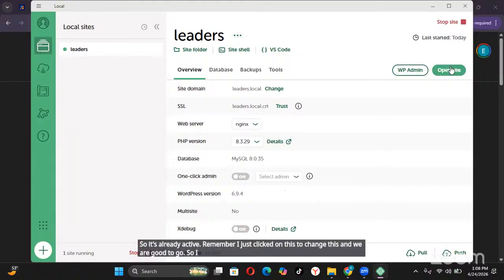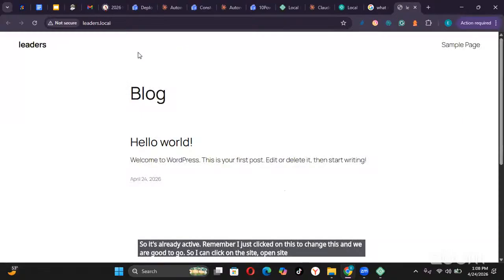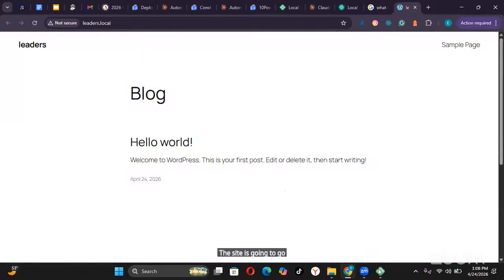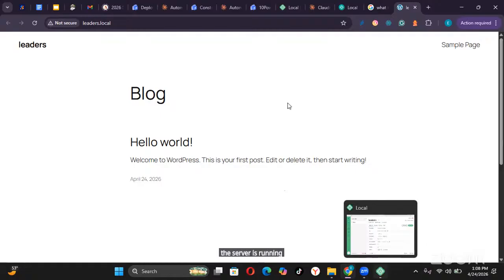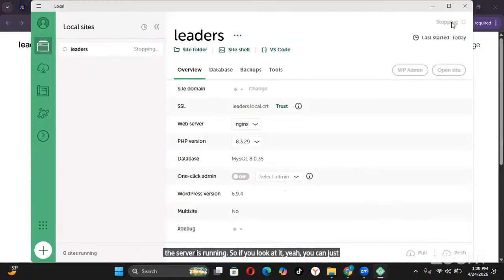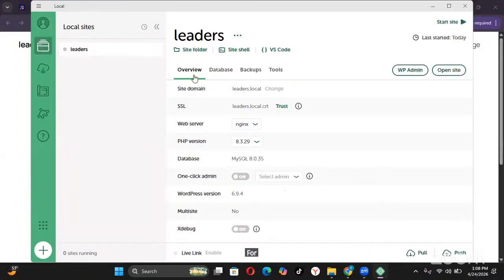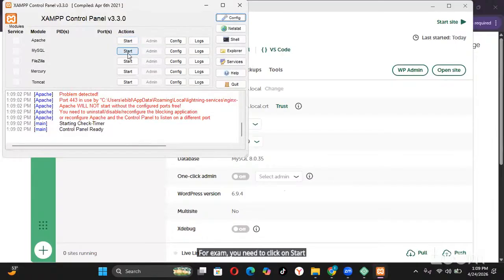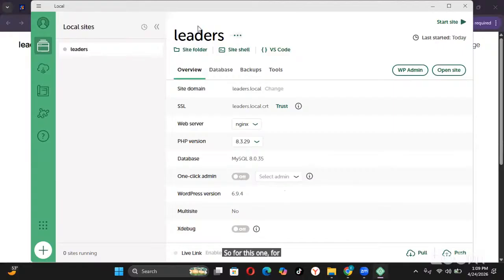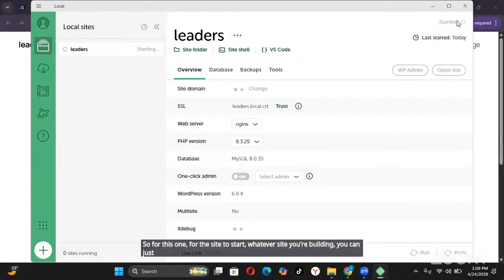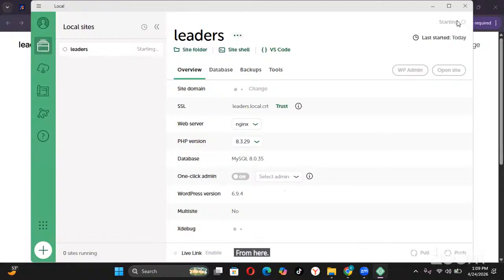So I can click on the site, open site. The site is going to go because the server is running. If you look at it, you can just stop. If you click on stop, the site will stop. It's like exam: for exam, you need to click on start. So for this one, for the site to start, whatever site you're building, you can just click on start site from here. And then the same feature as you have in exam is now active, it's running. Okay, so now the site is on.